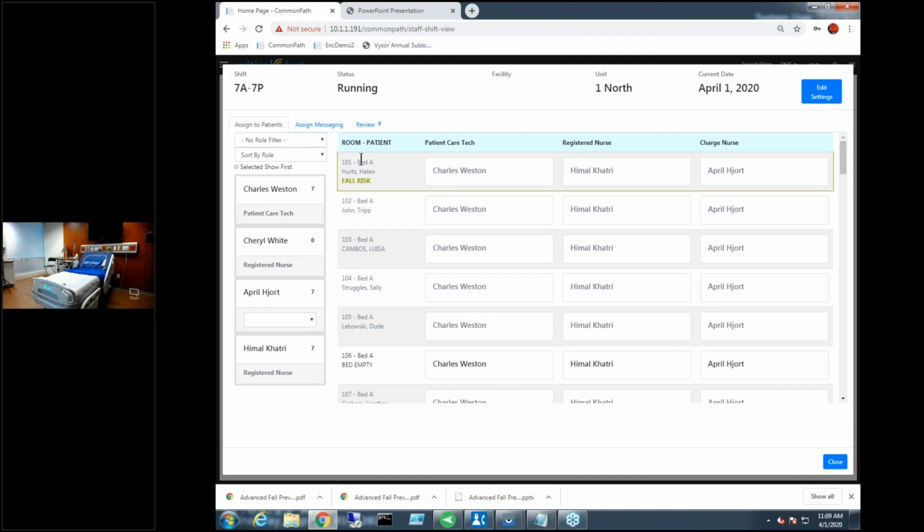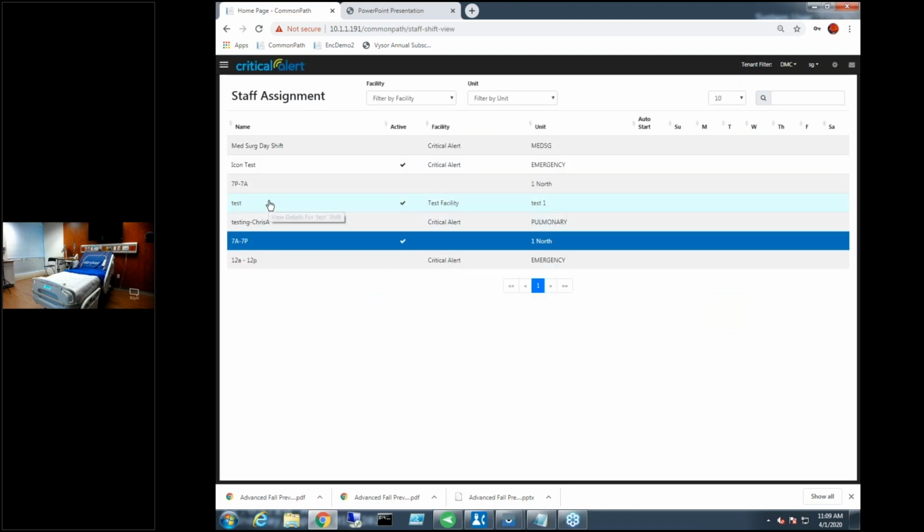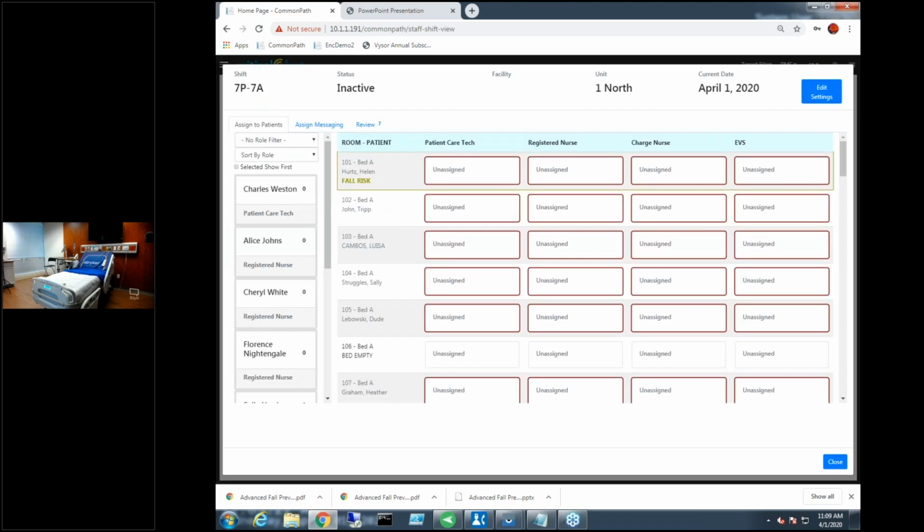And just to show you how simple the assignment application is, we'll go ahead and create an assignment for the evening shift. Here I have nobody assigned as of yet. I simply select the patient care tech, Charles Weston, at this point. It's going to highlight the column where that person can be assigned. I'm going to go ahead and assign Charles to the individual rooms.